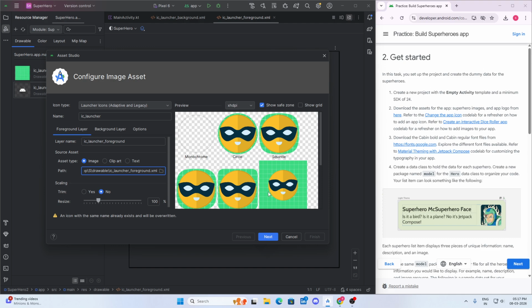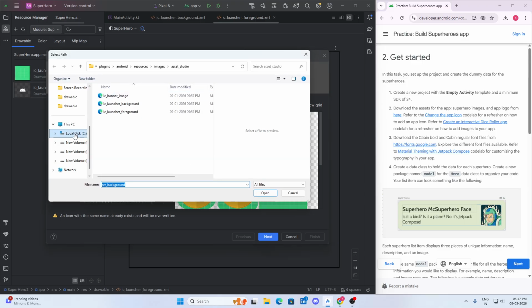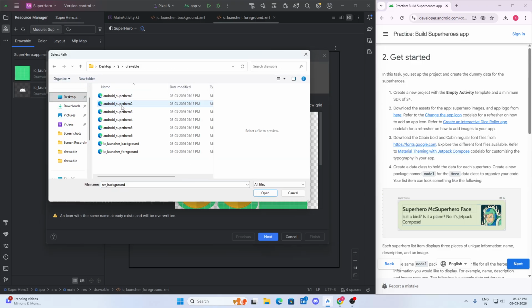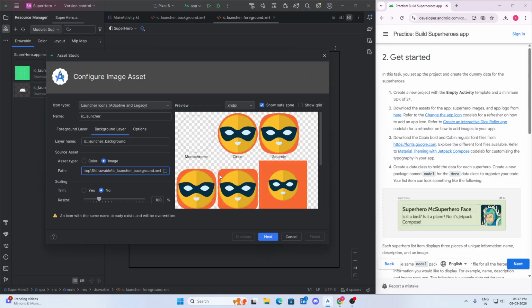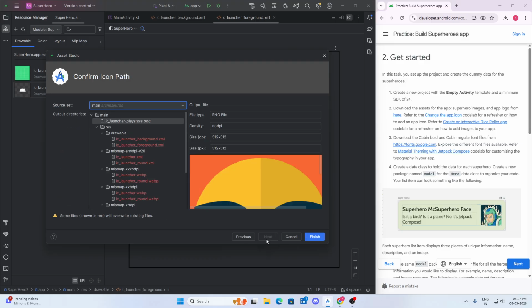Here the background is green, so we will also add our background code. Same steps: navigate to the folder you extracted and select the ic_launcher_background.xml file. You will see the changes. If you want to increase or reduce the size, you can resize it here. I will keep it at the default 100 and click Next.